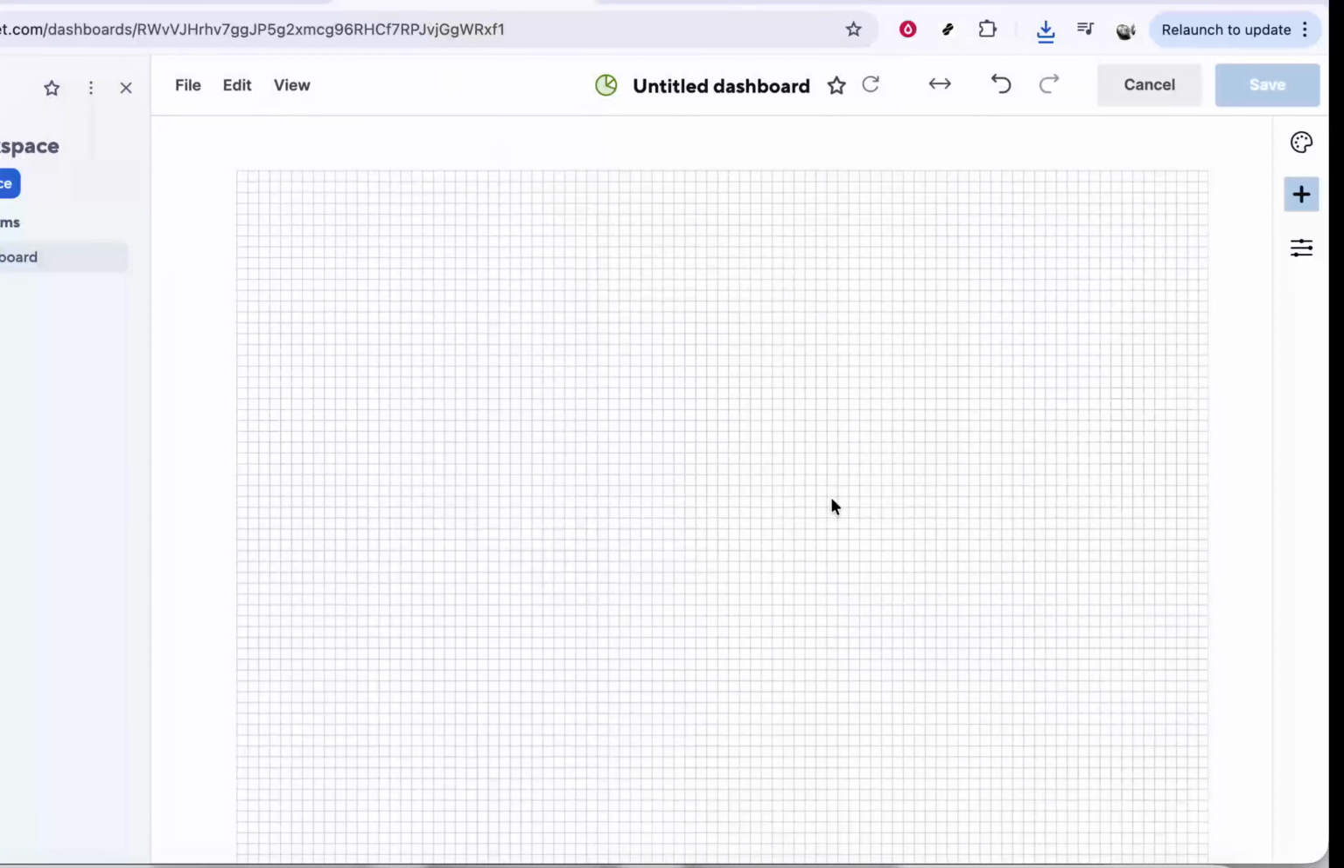In today's video, I'm going to teach you how to add charts to a Smartsheet dashboard. We'll walk through this slowly and clearly so that by the end, you'll know exactly how to turn your data into a meaningful chart that appears right on your dashboard.